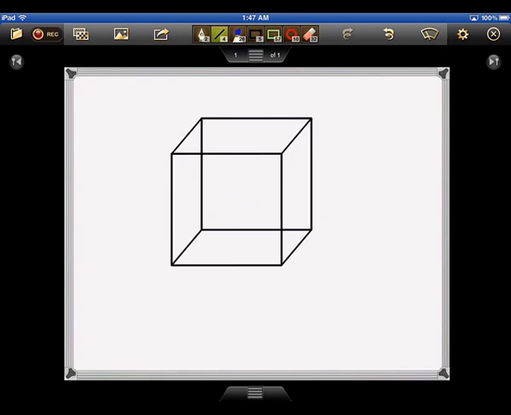If you notice, Doceri allows snapping of the line tool. It snaps to all vertices and to the midpoints, making it very easy to create geometric shapes as illustrations.